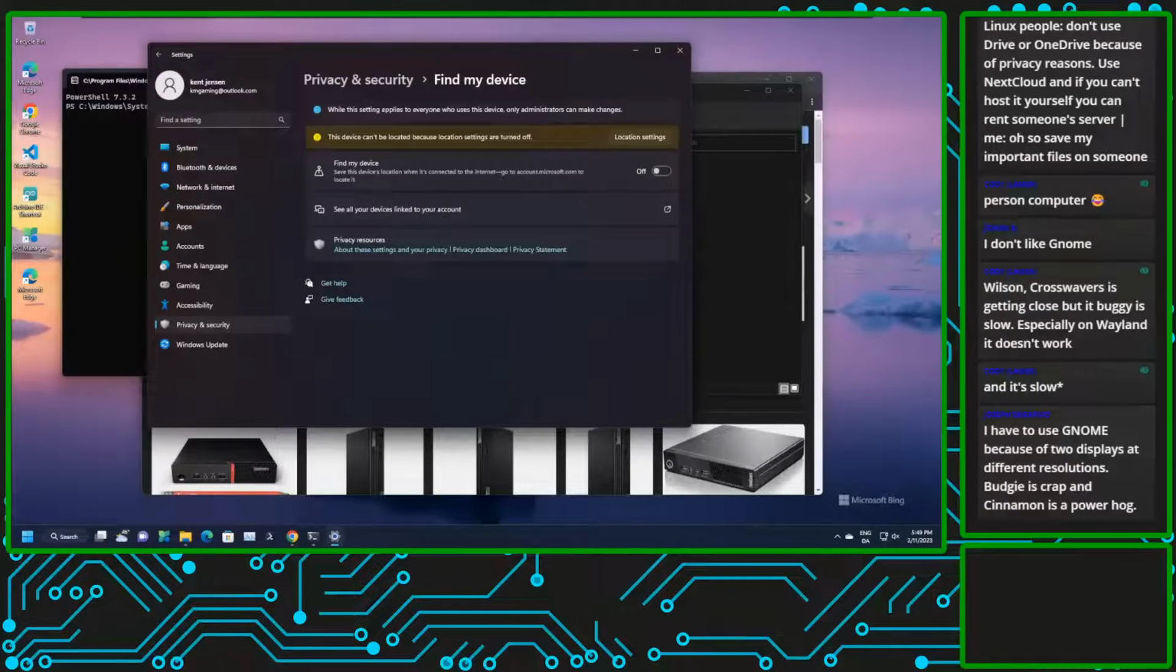Hey, Adam. I'm sorry I'm a little behind here, but yeah, Windows telemetry is crazy. It really is.